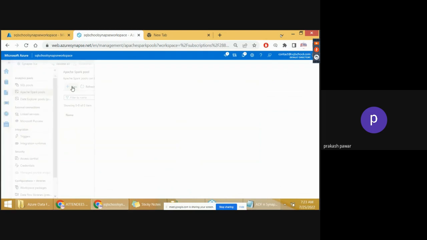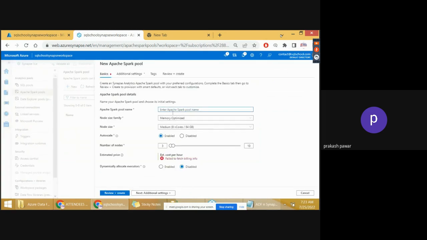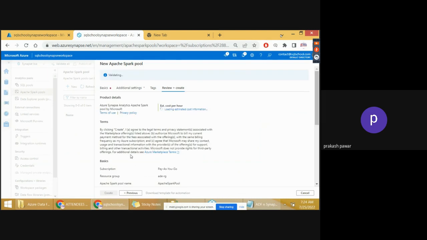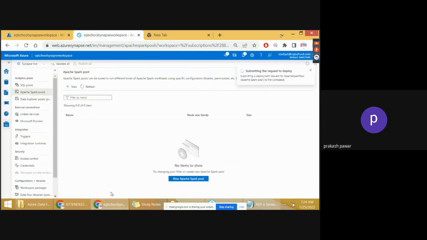Click on plus New. Simple, straight concept. Earlier it was the dedicated SQL pool; now it is the Apache Spark pool. And what is missing here? Come on, please elevate. What is missing? General purpose. Exactly, general purpose. They are only memory optimized. Just leave the remaining as it is. Click create. You get one Apache Spark pool.